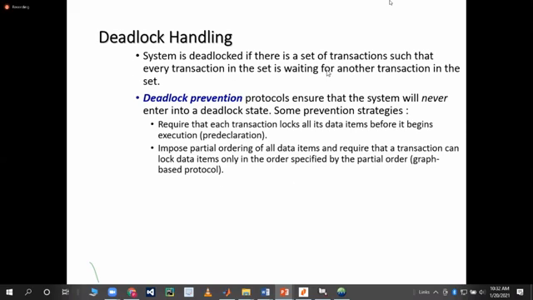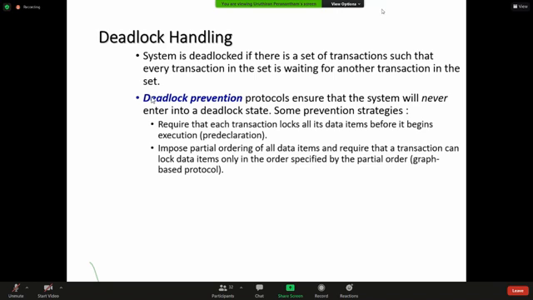Deadlock handling. If there is a set of transactions such that every transaction in the set is waiting for another transaction in the set, then you have a deadlock. You can prevent the deadlock. The protocol ensures that the system will never enter into the deadlock state. Some prevention strategies. Okay, then you want to prevent that deadlock.